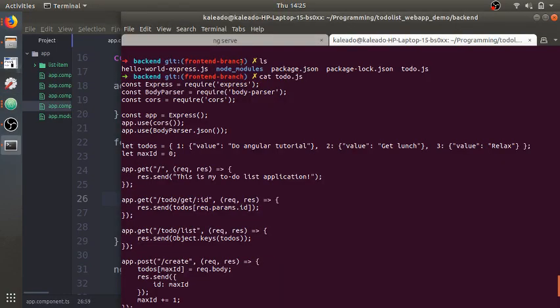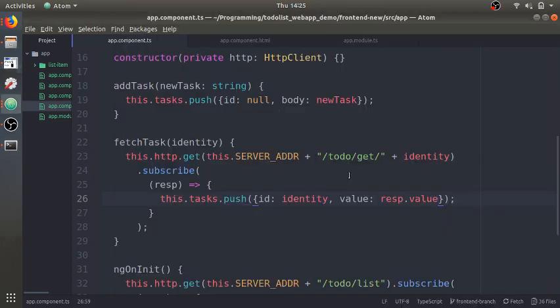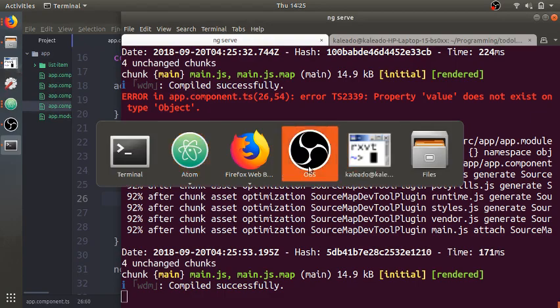Let's see, pardon? Oh, we changed server. Okay. And to do this, because we're using TypeScript, TypeScript can't guarantee that response.value will be a thing. So we need to actually treat it like a dictionary and look up value in this dictionary. What do you say? Angular agrees? Let's give it a try.